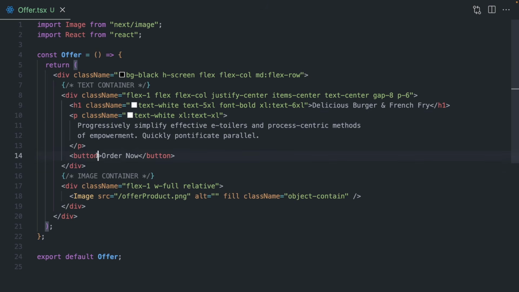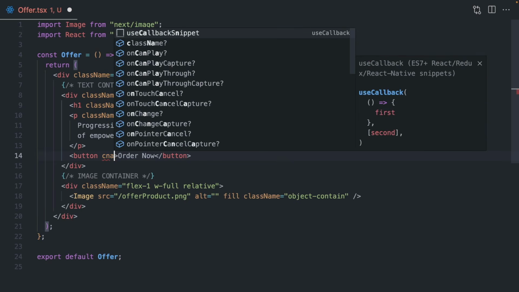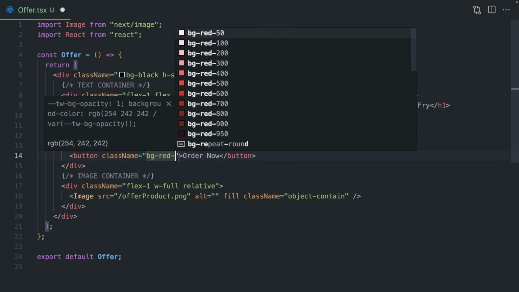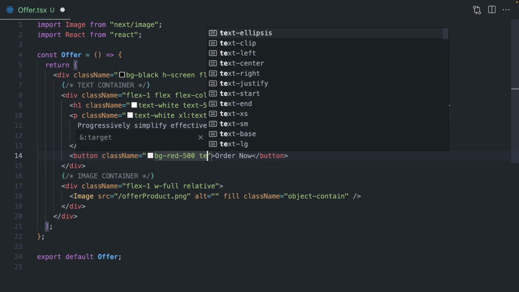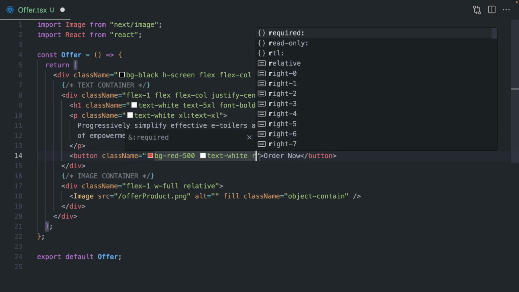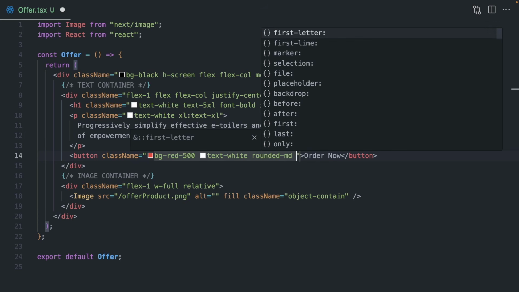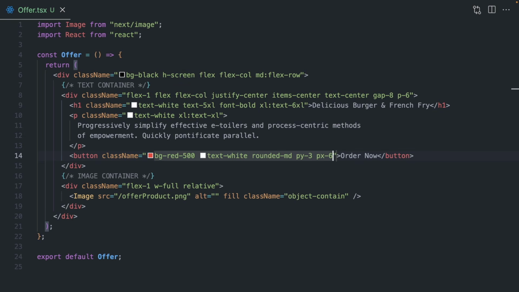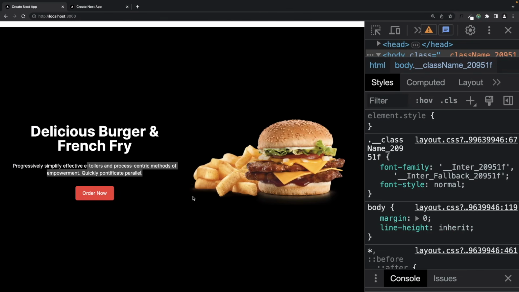Let's take care of this button quickly. We have done this before. You know what we are going to do. I'm going to give background, text color, and rounded. Padding from top and bottom will be 3. Left and right will be 6. Okay.